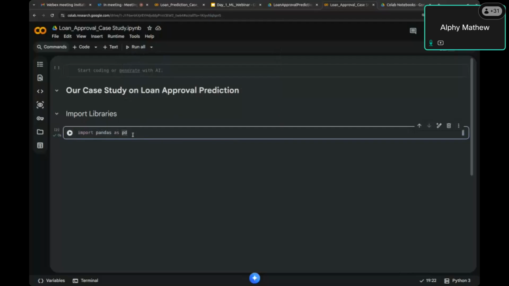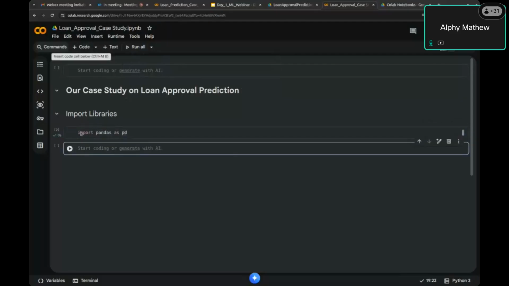Okay, this is the first step. The first step we are going to do. Now we need to load the dataset into our Colab. This is the second one. So I can add another code cell. Click on that code cell.